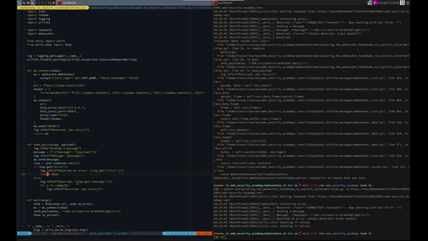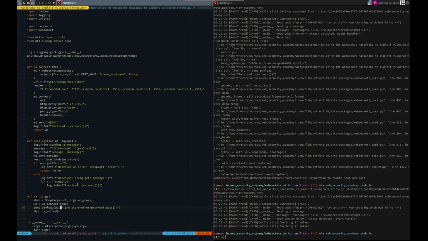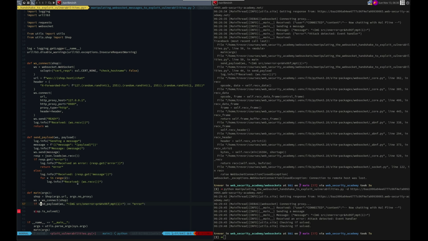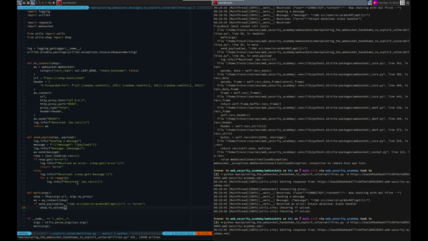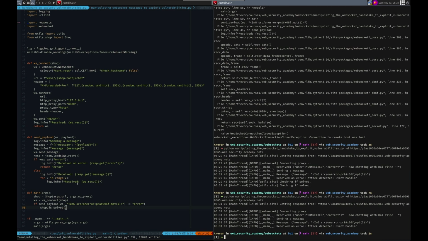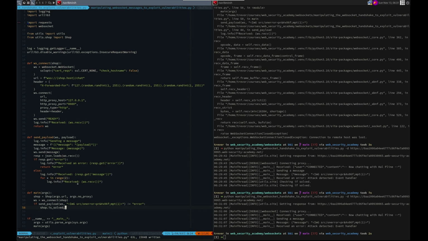Return, we can just do error. Return error. And then we can check if equals error. But we can do if this does not equal error, then check if it's solved. Okay, sweet. All right, now we need to loop, right?